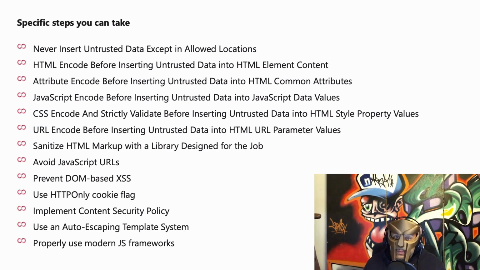If you want to talk about the specifics, those are the three main areas where you can improve. Here are some specific things you can do that all fall within one of those three areas I just mentioned. You want to never insert untrusted data except in allowed locations. You want to HTML encode before inserting untrusted data in HTML element content. You want to attribute encode before inserting untrusted data into HTML common attributes. You want to JavaScript encode before inserting untrusted data into JavaScript data values.